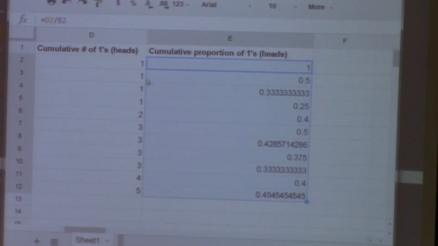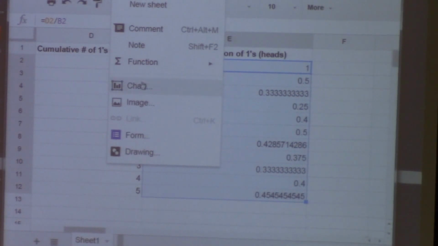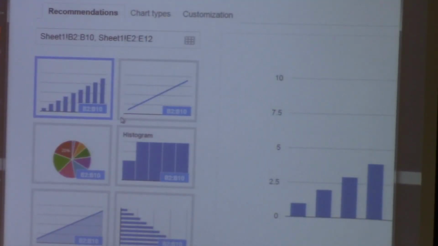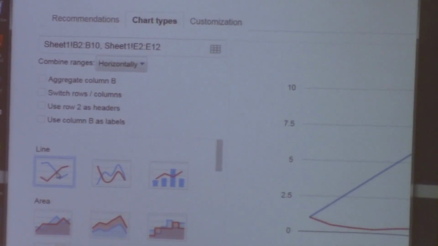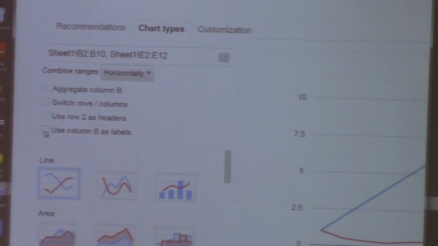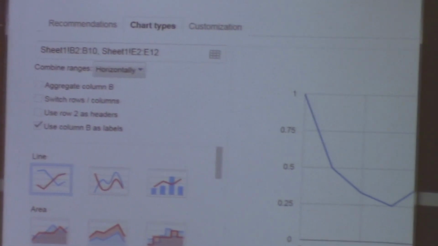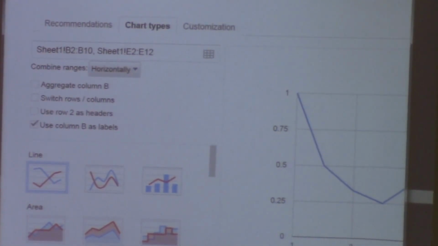Highlight both of those, go to Insert, Chart. Don't pick the one it gives you there. Pick a different chart type, pick a line, and also click this bottom box here. Okay? So here's what my graph looks like initially.